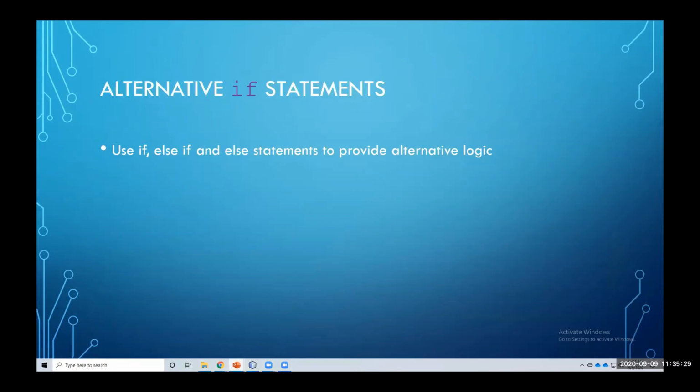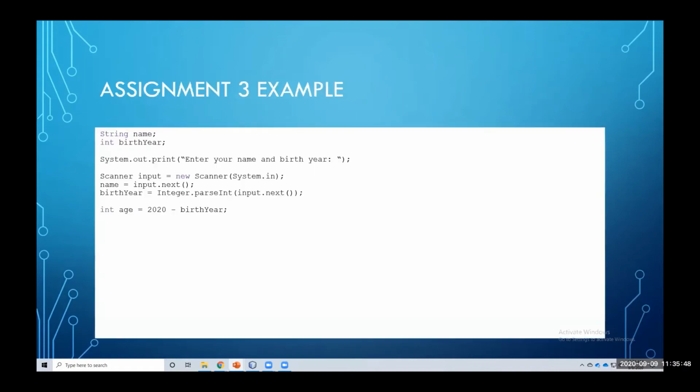We also have alternative if statements where we can have if this occurs, do this, else if, do this, and then our last one would be else, which is the catch-all. And you can have as many else if statements as you like. You could have 15 else if statements, and then an else, and then your main if.